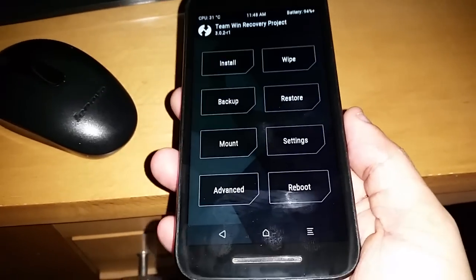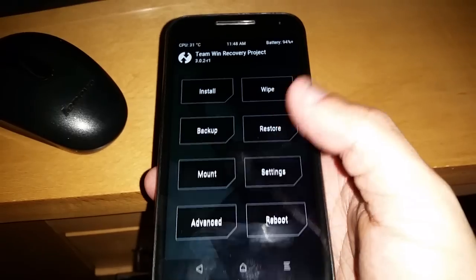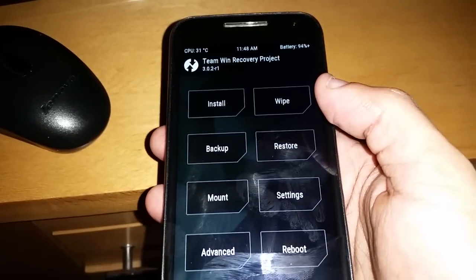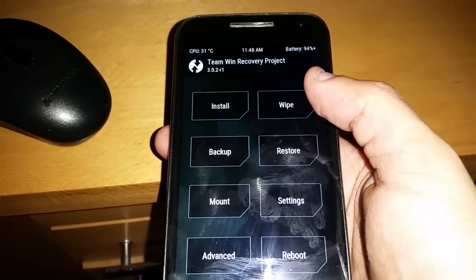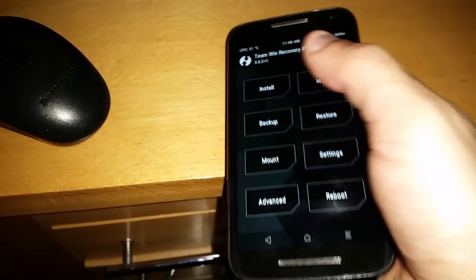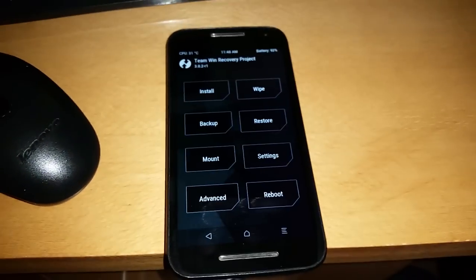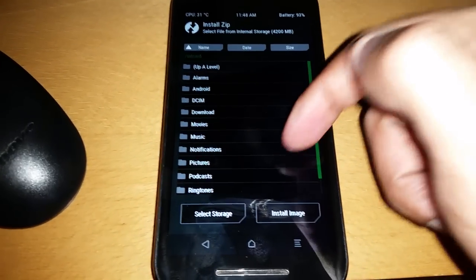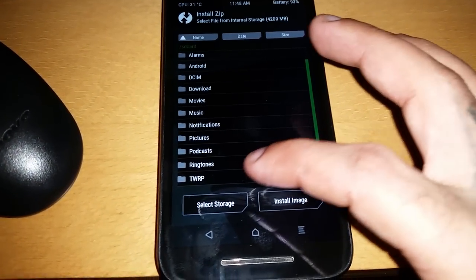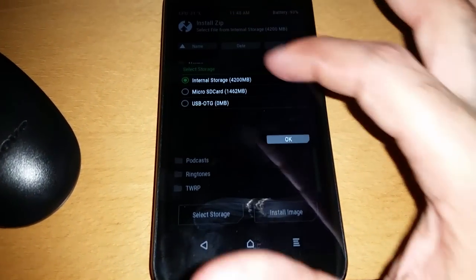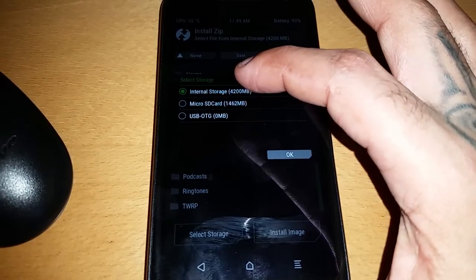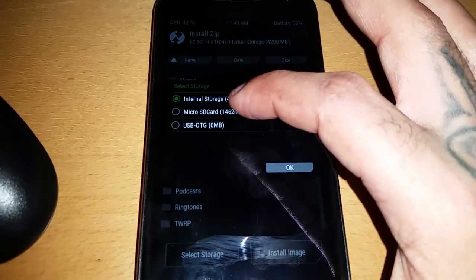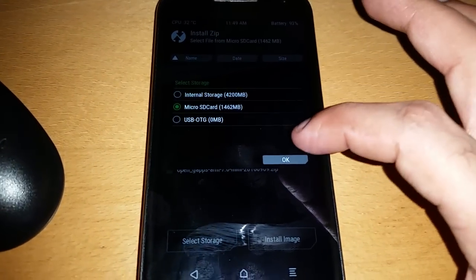Just in case anything goes wrong, you can select the restart option later to restore your phone back to how it was. So because I'm a pro at this, I'm just going to go ahead and hit, let me just put down the phone a second. Okay, so I'm just going to go ahead and hit install, and I'm going to select storage, and I'm going to look for the super user zip. So I'm just going to select micro SD card because that's where I put the super user zip.